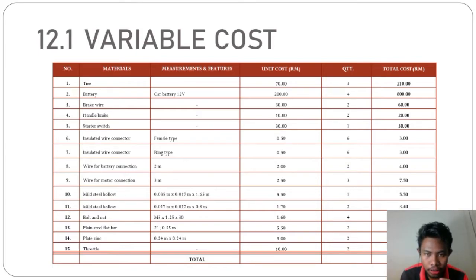First material we use is tire, second battery. Third is brake wire. Fourth is handbrake. Fifth is starter switch. Sixth is insulate wire connector. Seventh is insulate wire connector also. Eighth is wire for battery connection. Ninth is wire for motor connection. Tenth is mild steel hollow. Eleventh is mild steel hollow also. Twelfth is bolt and nut. Thirteenth is plain steel flat bar. Fourteenth is plate zinc. Fifteenth is throttle.